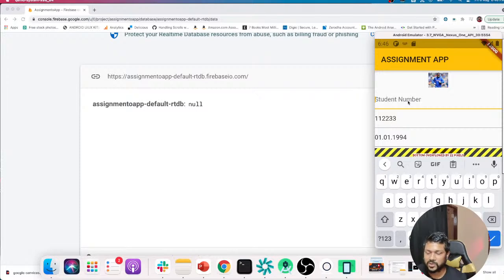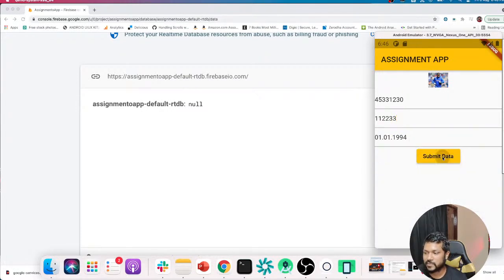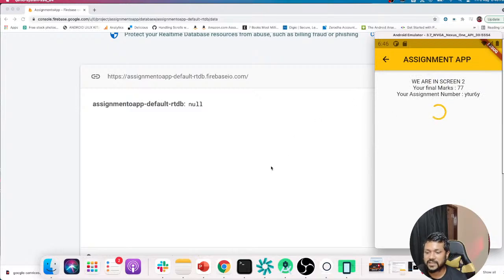So I'm just going to type a student number, for example, student number. I don't even know what my college number was. 45331230, some random number. And in assignment number, I'm just giving some random assignment number, and I'm also giving some random date of birth.